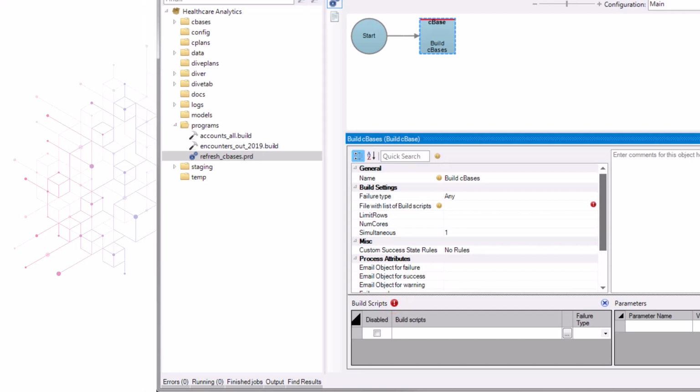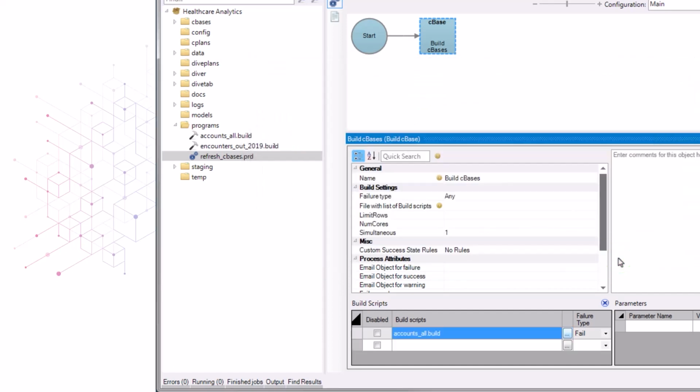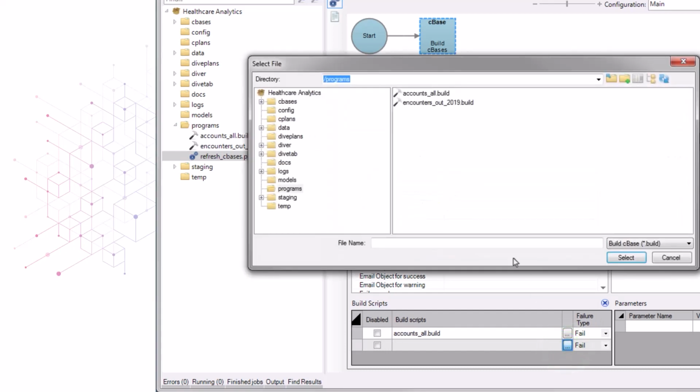We'll specify the location of our first build script, accounts_all.build, using the ellipsis icon. The red line above the Build cBase node object disappears, showing that we've supplied enough information to allow for the successful running of the production script. We still have one more build script to specify, however, the build script EncountersOut2019.build.